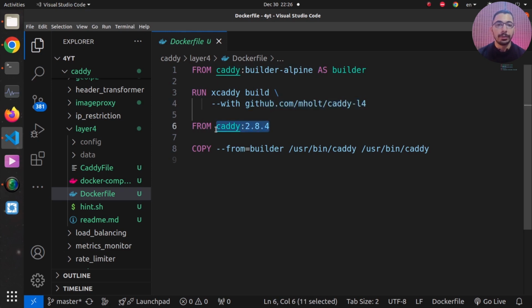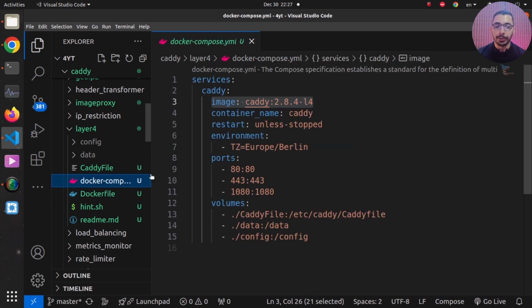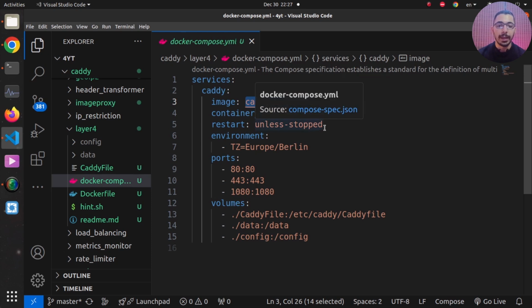Right over here, I'm using the official Caddy image as my base image and copying the built Caddy binary file from the builder image to this image. I'll move back to the Docker Compose file, and this image name is exactly the same name that I'm going to build my custom Docker image with. We'll see that in a moment.